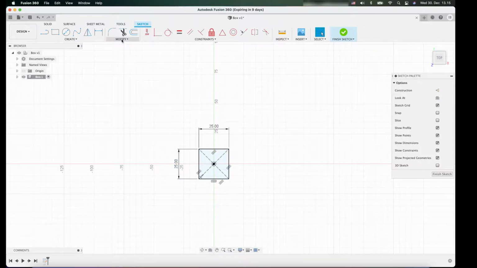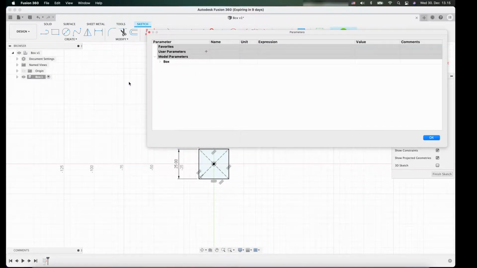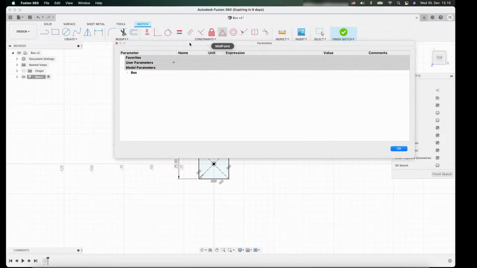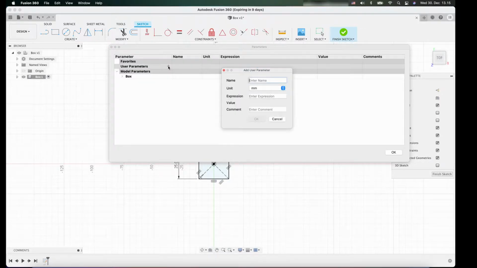So I will create a user parameter. So in modify menu and change parameters. It's the very last one in this sketch editing. And this will open this window, parameters. And here in this second row there are user parameters. Click the plus sign and give the parameter a name.